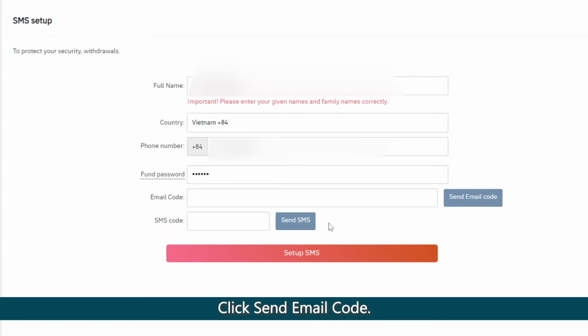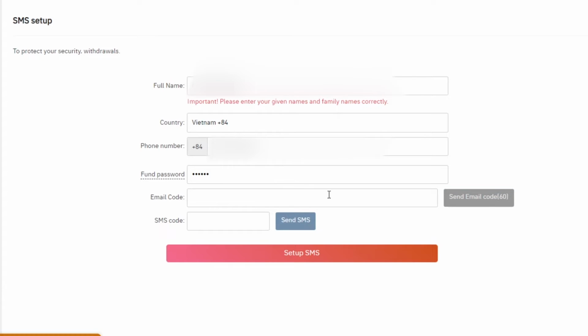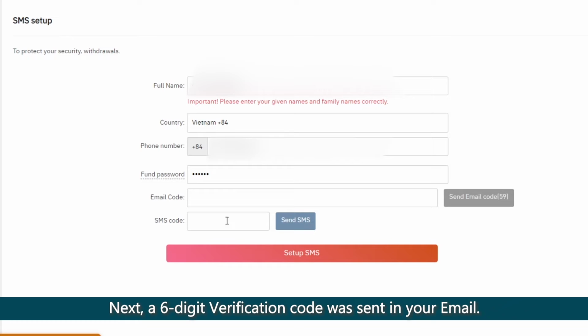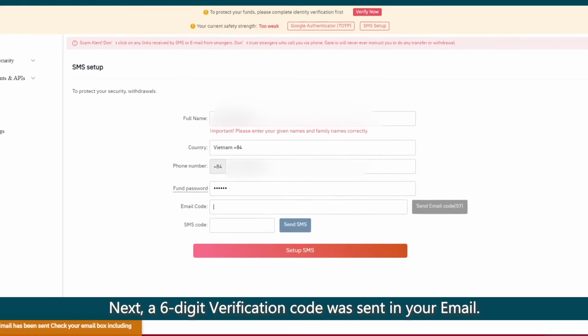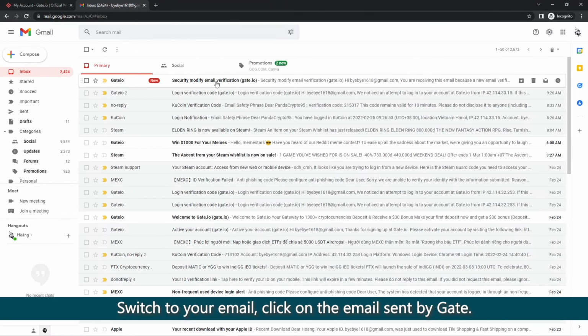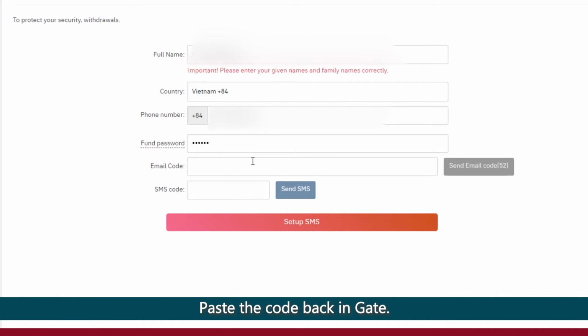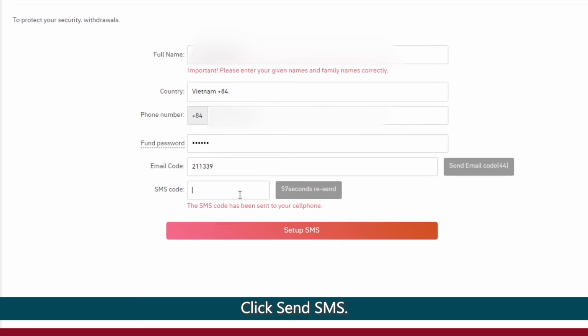Click Send Email Code. Next, a 6-digit verification code was sent to your email. Switch to your email, click on the email sent by Gate. Paste the code back in Gate. Click Send SMS. Type the code that has been sent to your phone. Click Setup SMS.